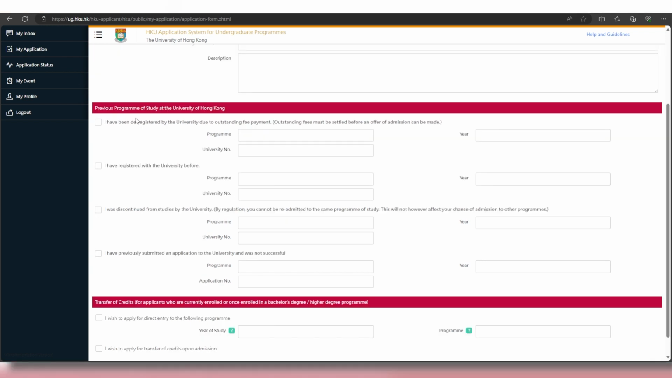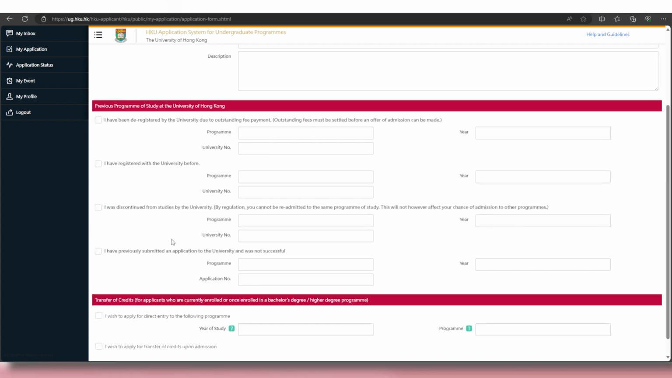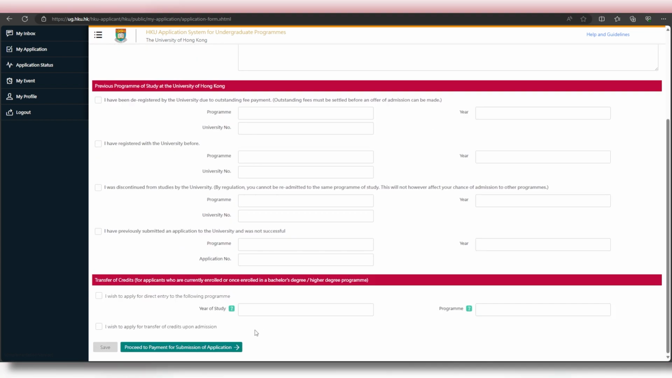Previous program of study at the University of Hong Kong. Here we have certain situations and let's read them. So since we do not have any of those, let's click on Proceed to Payment for submission of application.